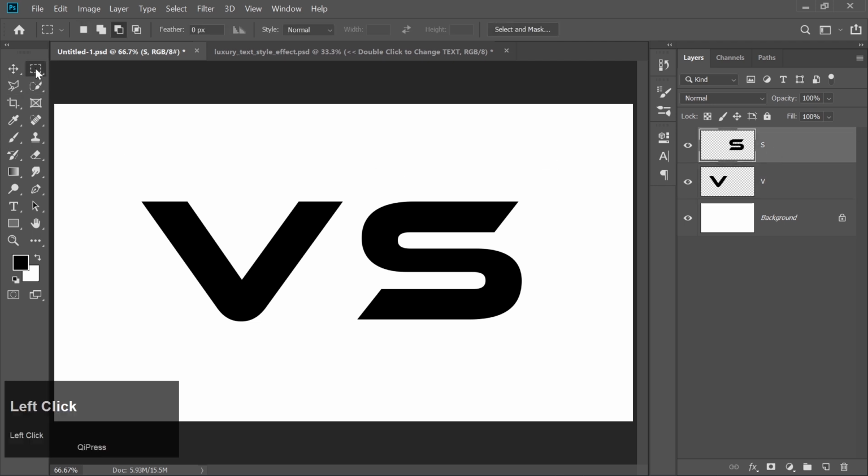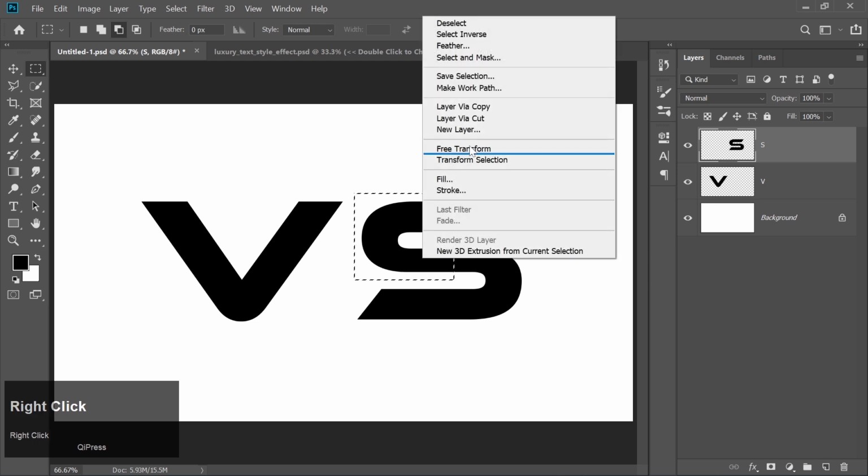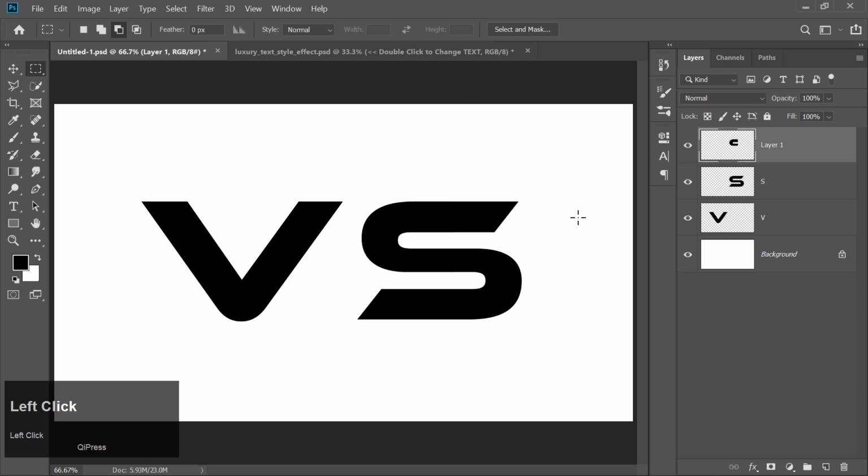Select the rectangular marquee tool from the toolbar. Make a selection on the S letter, like shown on screen. Right-click the selection and choose Layer via Copy. Click on the new layer.